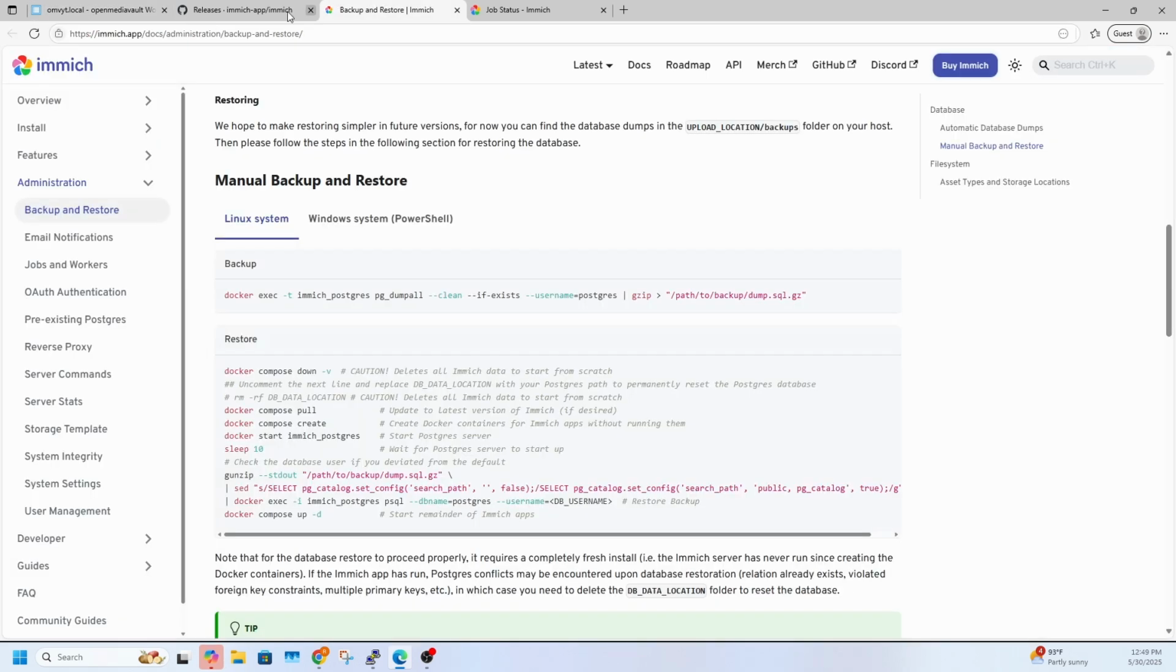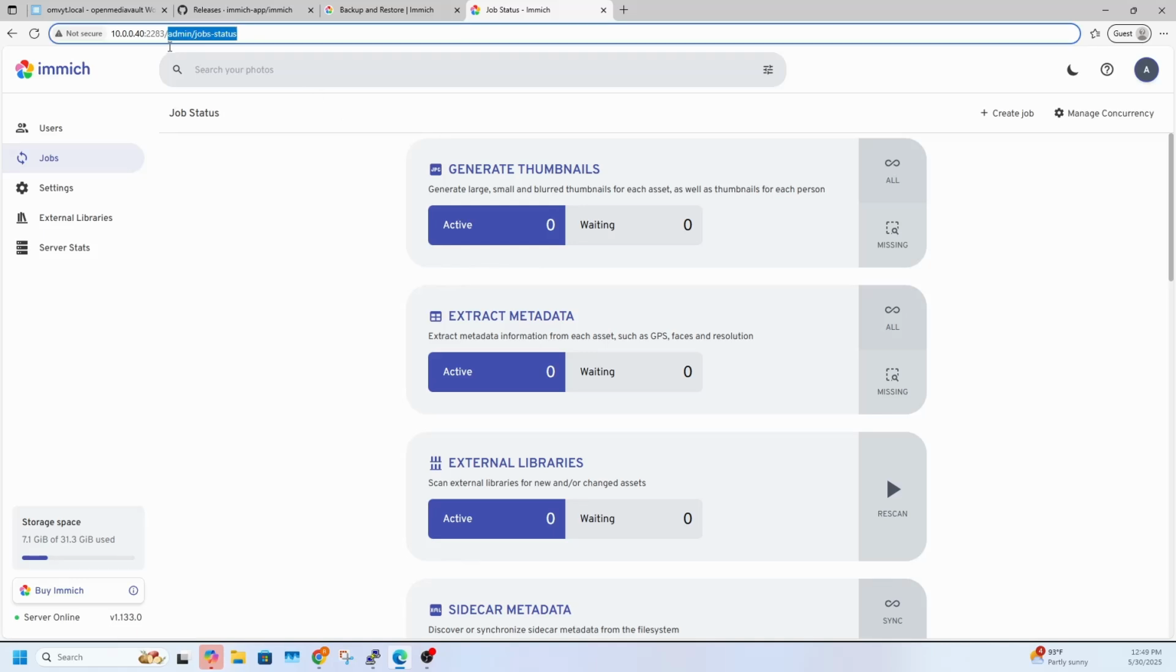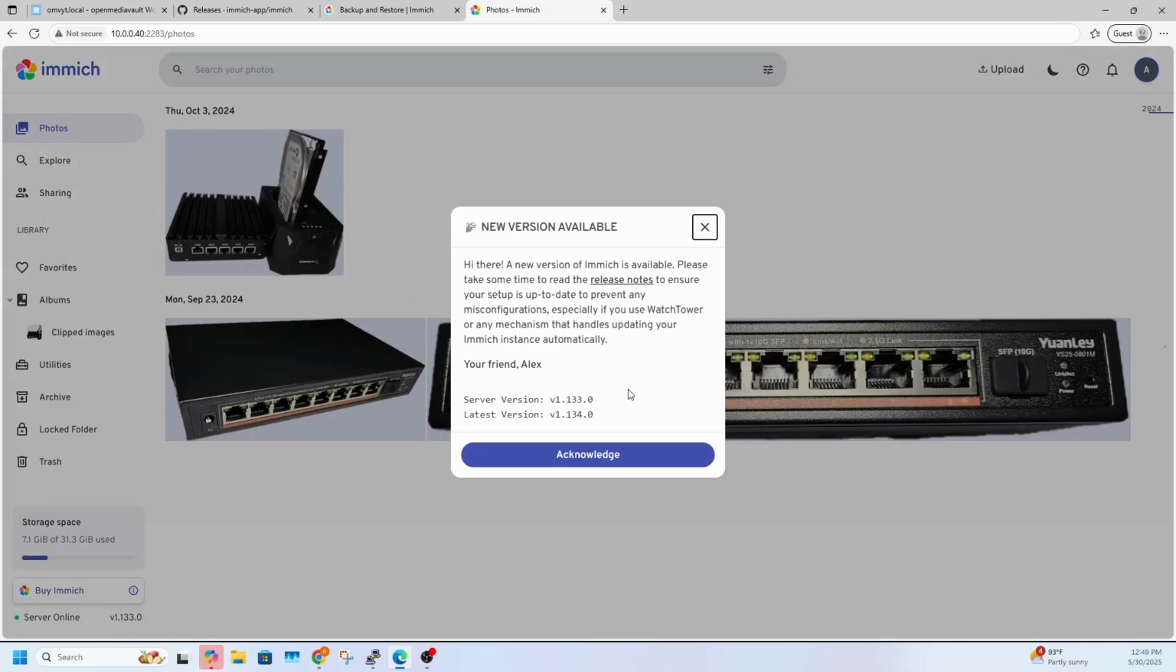Now I'm just going to go over here to the server. I'm just going to try to reload it. Okay, there. So you can see that the server is version 1.133.0, and it's telling us that there's a new update available. So I'm going to acknowledge this.